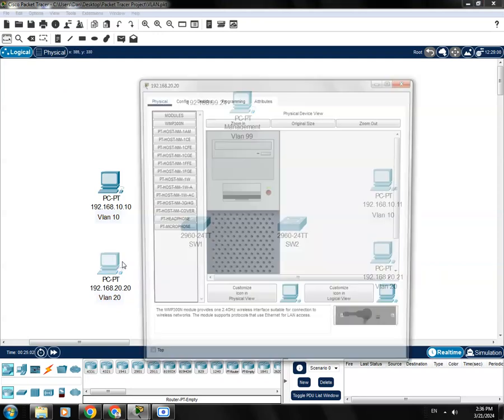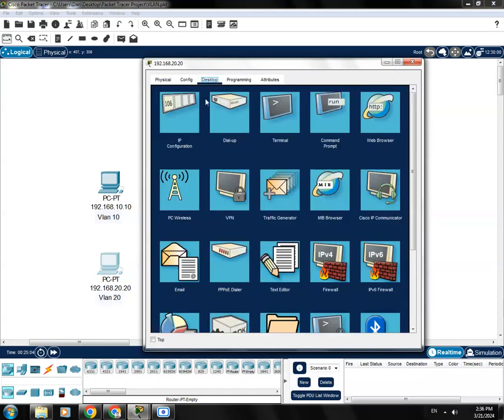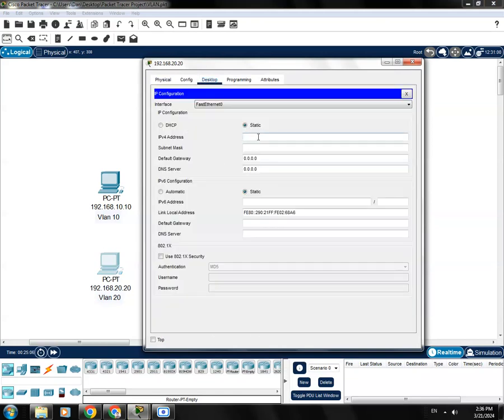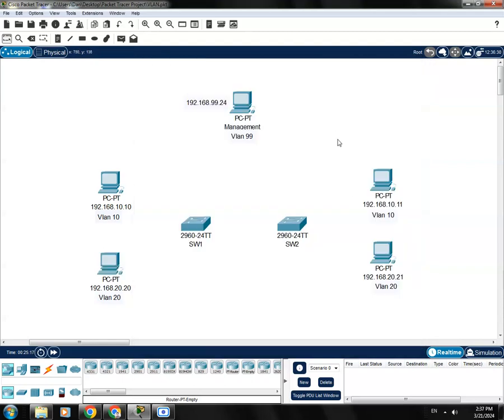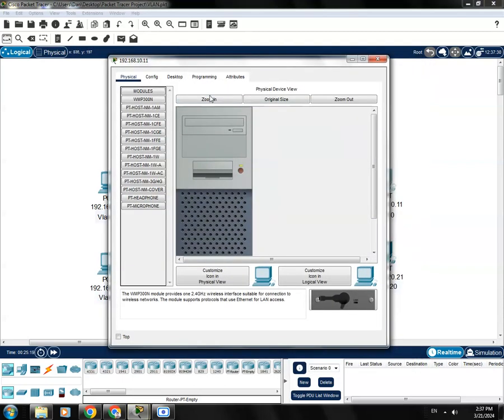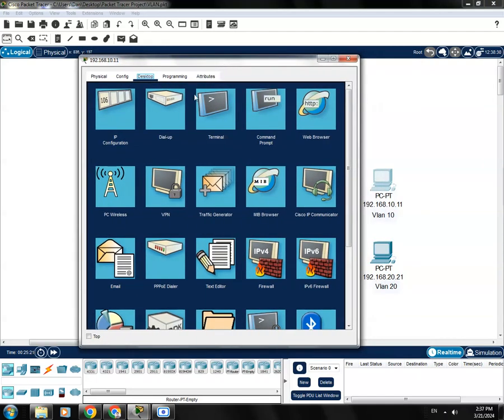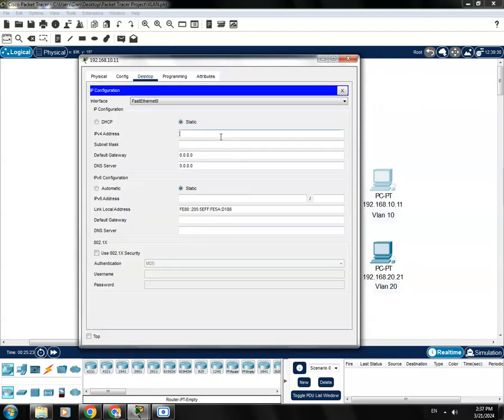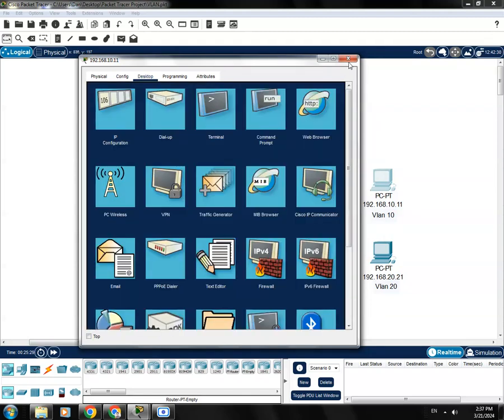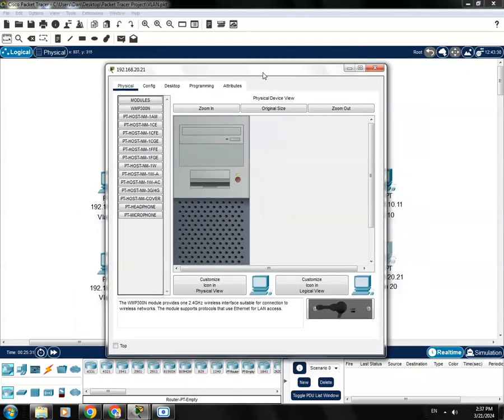I'll go to the next PC, desktop, IP configuration, 192.168.20.20, and then the subnet mask, which is 255.255.255.0. I'll go to the next PC. Desktop, IP configuration, 192.168.10.11, and then the subnet mask. Okay, and next PC.